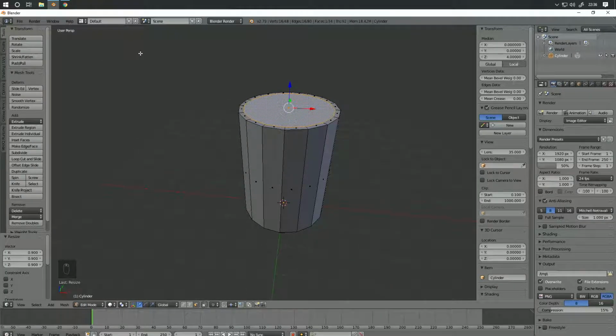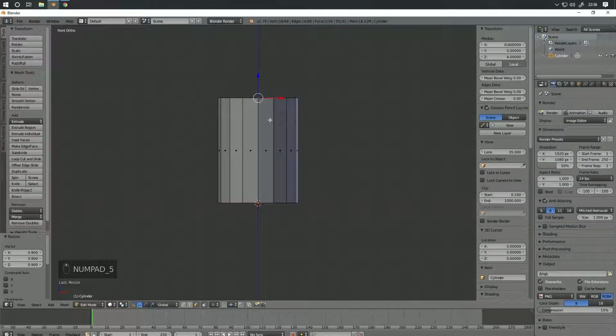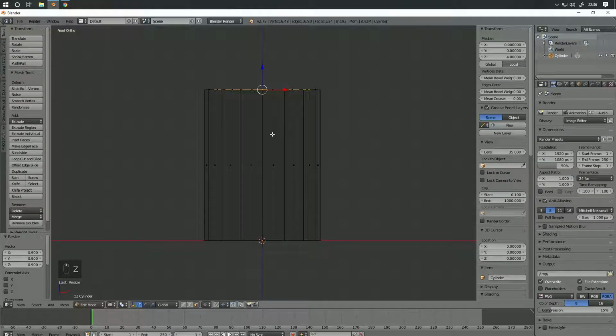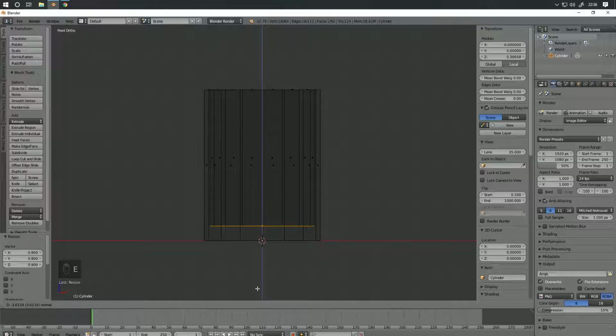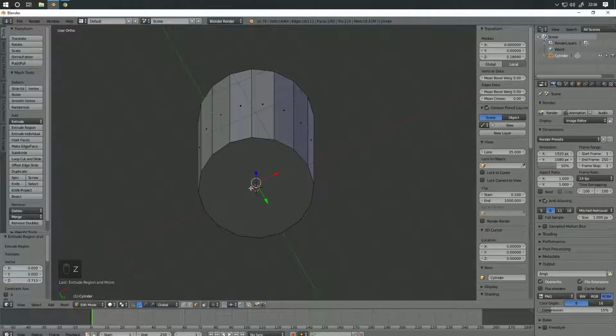We change this with our number pad, so what we're going to do right now is press 1, which changes us to front view. We don't want to be in perspective right now, so we want to press 5 to change to orthographic, and then Z to go to the wireframe view. Now we're going to press E to extrude, and we're going to bring this down. I want to bring it down to about there. So this is looking more like a cup already.